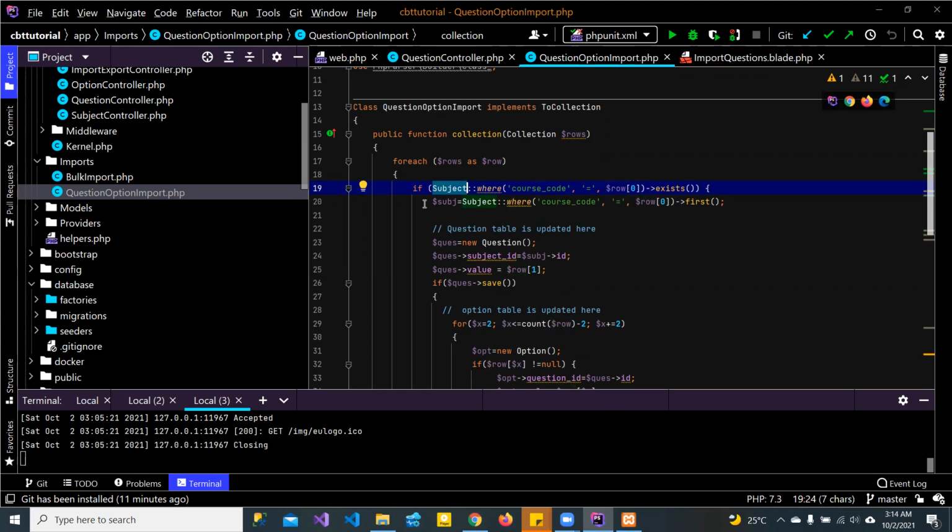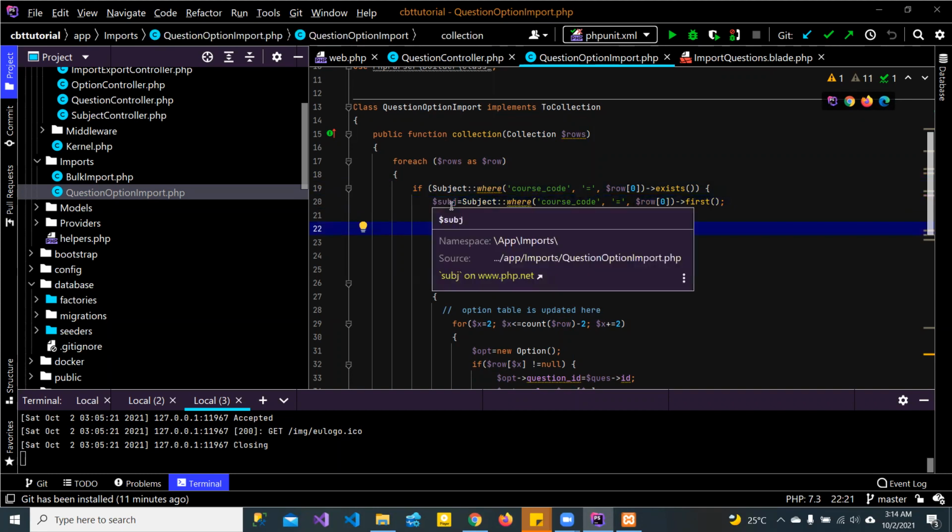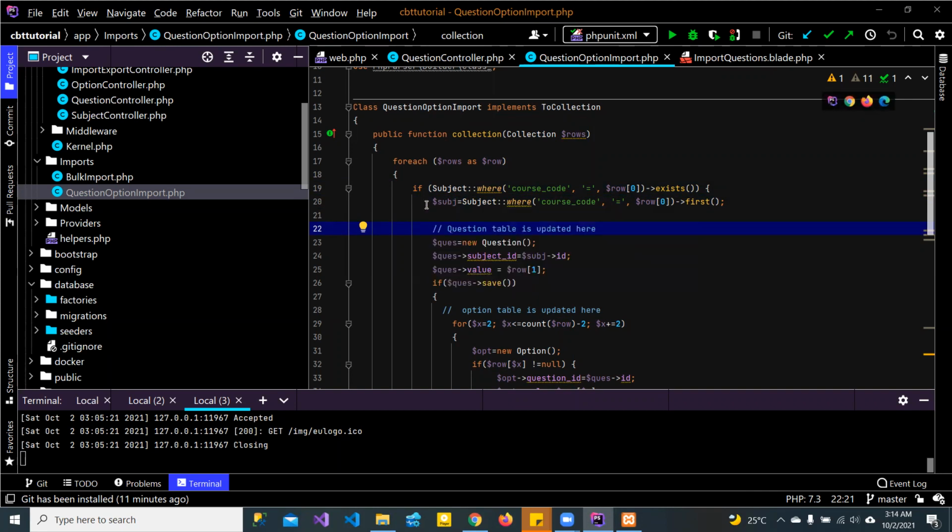So if it exists, then it enters into this code. Now, where it exists, we're going to fetch the whole content of that subject in our database and keep it in this subject variable. This variable is going to be keeping everything that is fetched. It's an object anyway. So once we have this value available here, then we can proceed to our questions table.